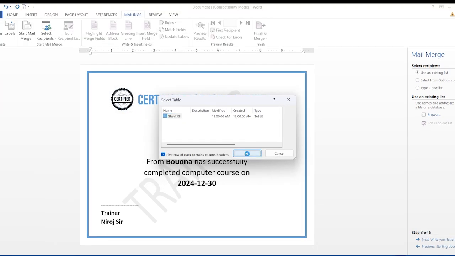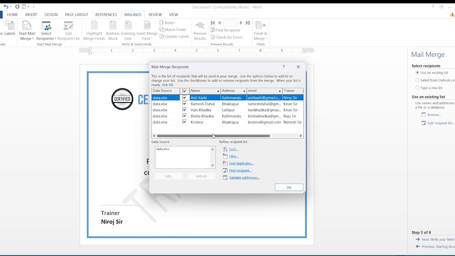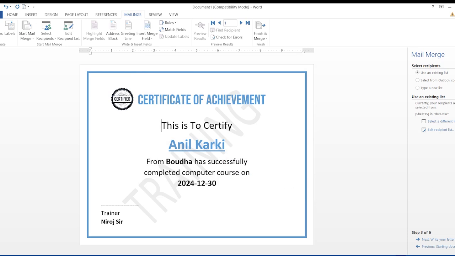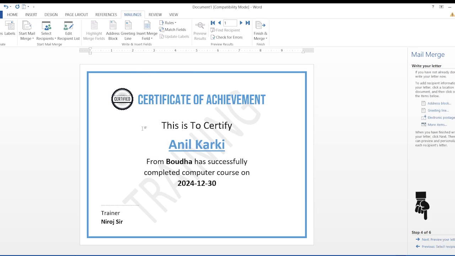So now just go to OK. Now you can see I got all the data. Then click OK. So now just go to step 4, write your letter.